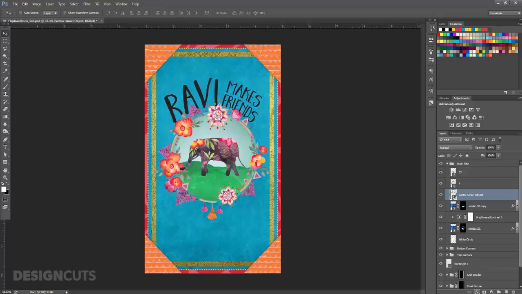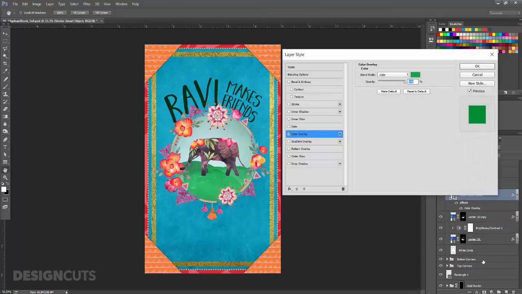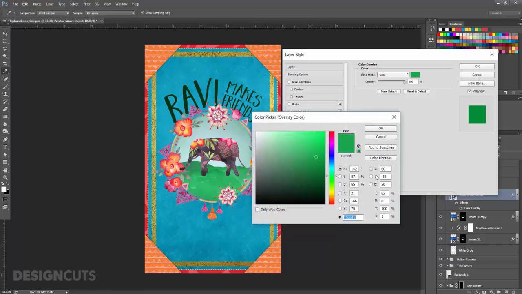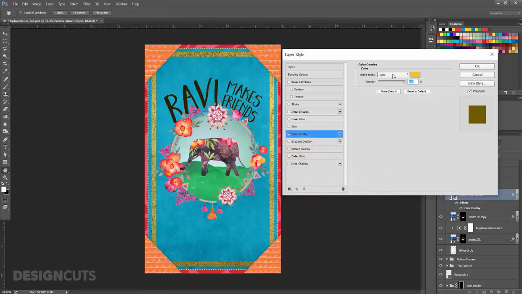To color the title, click the Effects icon at the bottom of the Layers palette and select Color Overlay. Click the color swatch to bring up the color picker and enter a CMYK value of 5, 17, 89, 0. Press OK, then choose a blend mode of Lighten.